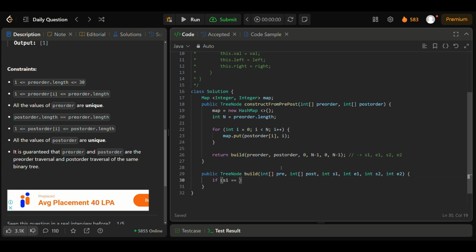So if s1 is equal to e1, which means that we have reached the leaf node and there is no way for us to progress any further, and also the length of the window is just 1. So if the length of the window is just 1, why don't we just create a tree node for that window and send the result. So preorder of s1. If you see, s1 and e1 are the indices belonging to preorder, right?